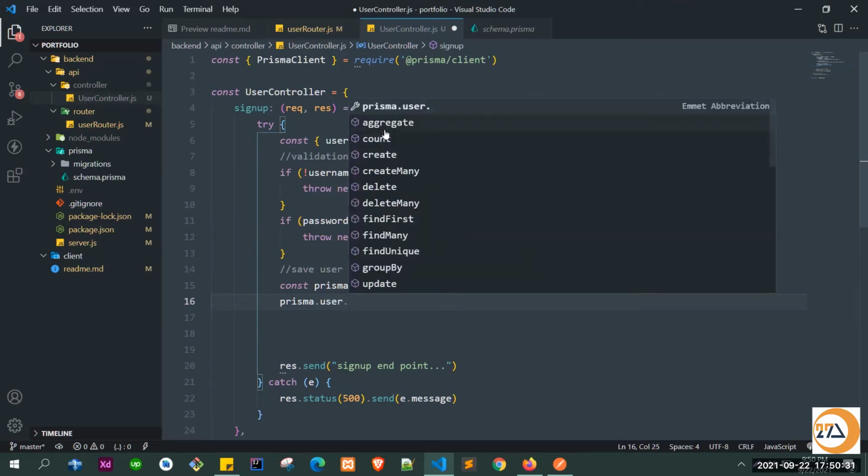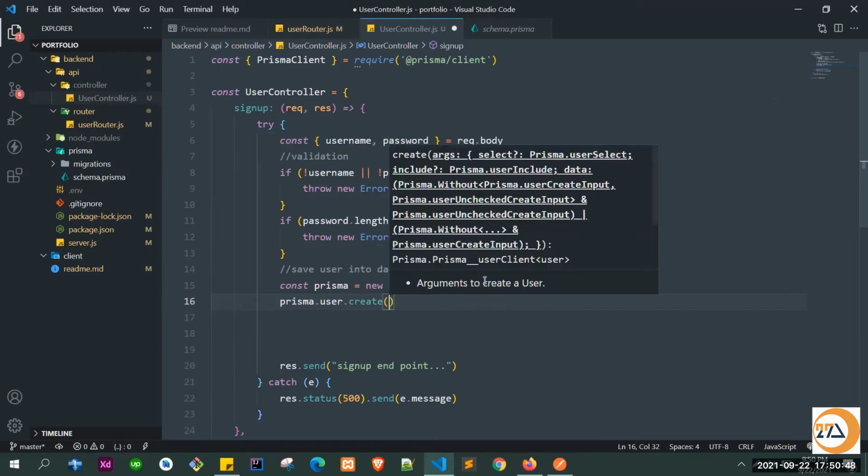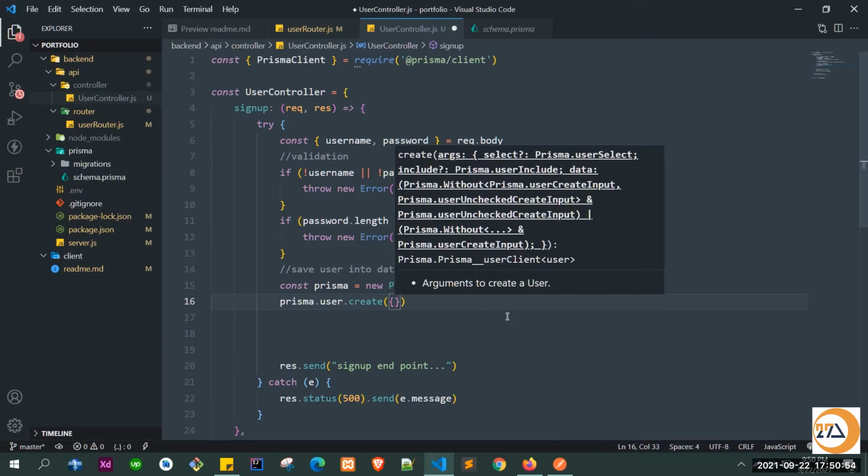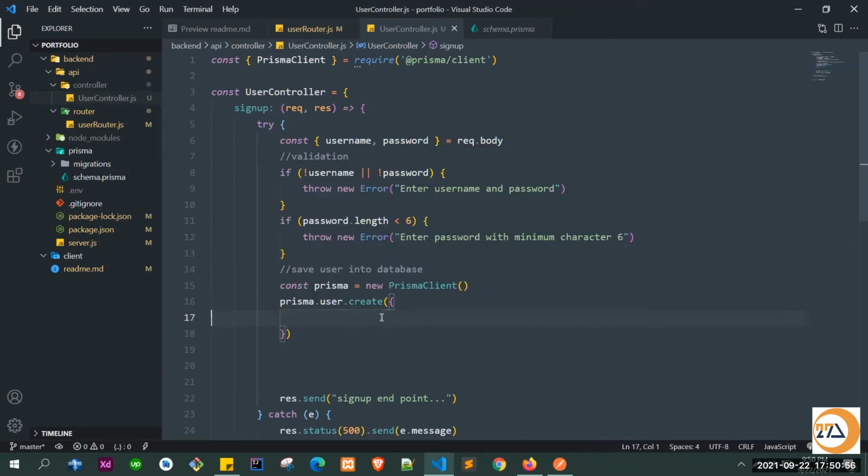So we'll press dot, and as you can see, all the functions are available along with this model here. So you can just choose whichever you want, like the count, then createMany, deleteMany. So everything is available here. So we want this create option. So we'll call the function, and it will need some arguments. So we'll just pass an object. After that, you don't need to memorize whatever goes inside this object.